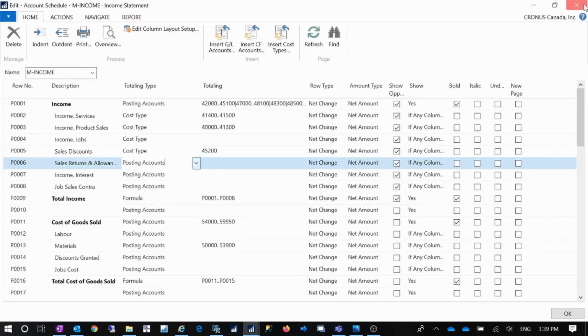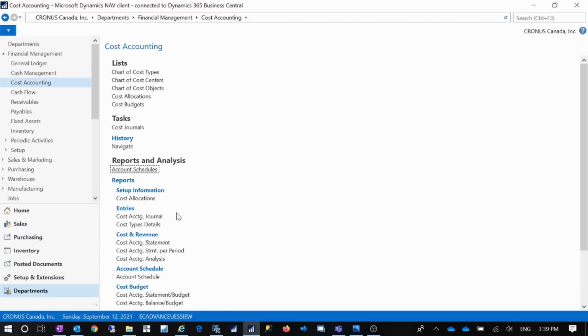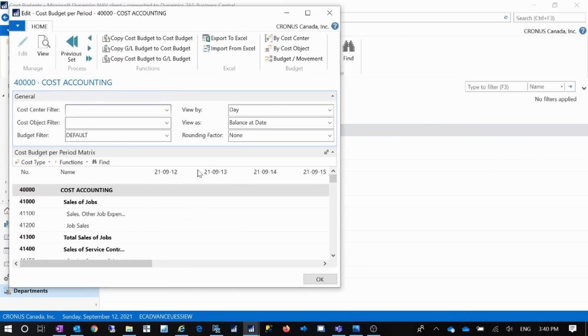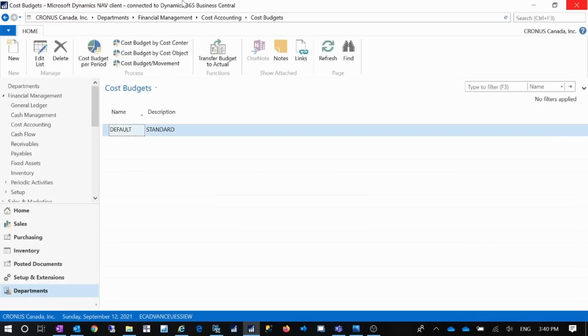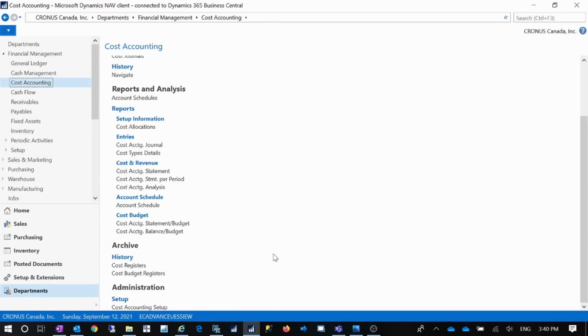Okay, and also you can set up the budget similarly. The budget is very similar to your chart of accounts. You have a GL budget, and you have your cost budget. That's very similar, and you can import from Excel or export to Excel. So I will not go into too much detail on that.